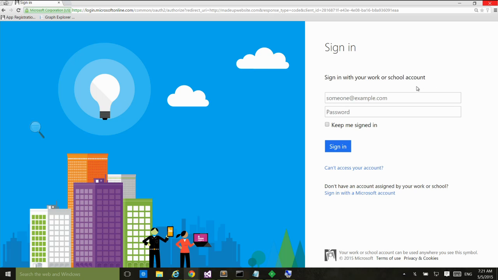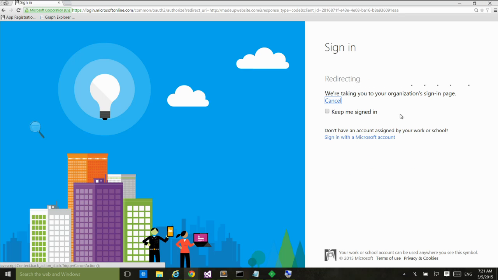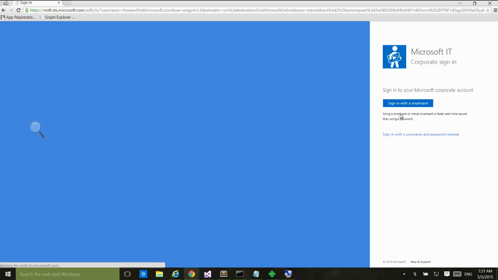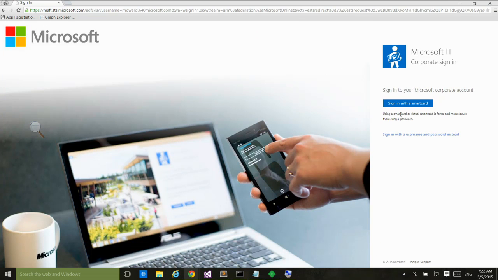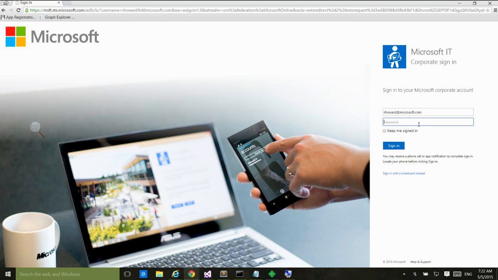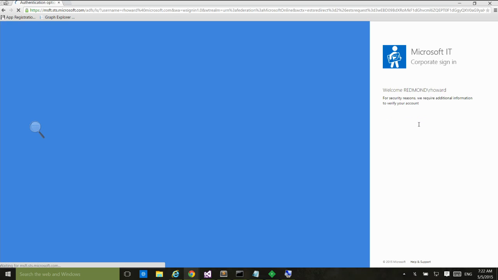And I'm going to sign in with that account for two reasons. One is because I want to show you what it looks like when I'm signing in with a separate tenant from the one that created the application. And two is because Microsoft's IT department does something that I consider really obnoxious, which is they've set up multi-factor authentication whenever I'm not on the corporate network. So when I take my mouse off of my username, it's going to recognize, oh, there's a bunch of extra stuff you have to do. And it's going to send me off to Microsoft IT's corporate sign-in. I can sign in with a smart card, or I can sign in with my username and password. If I do this, then it gets really fun, because they're actually going to call my phone.